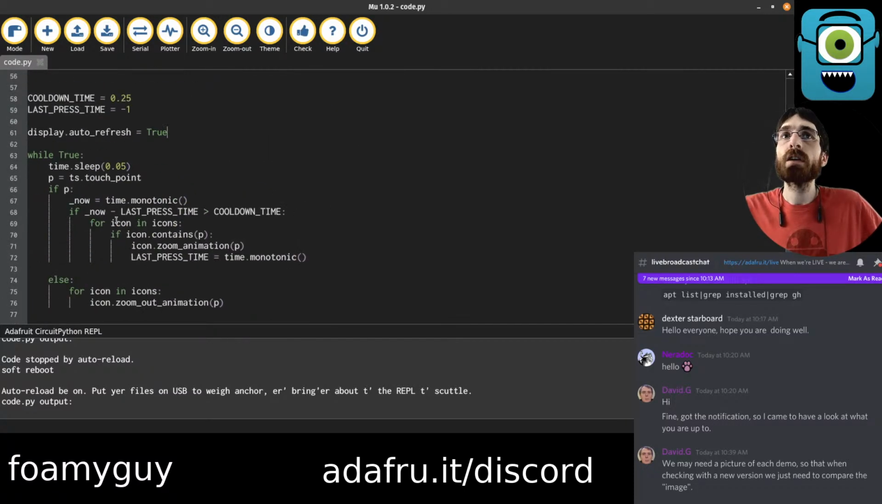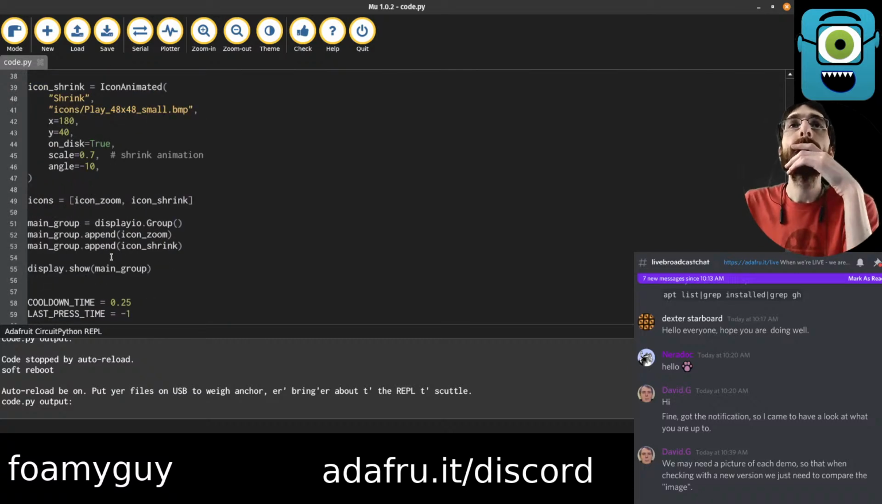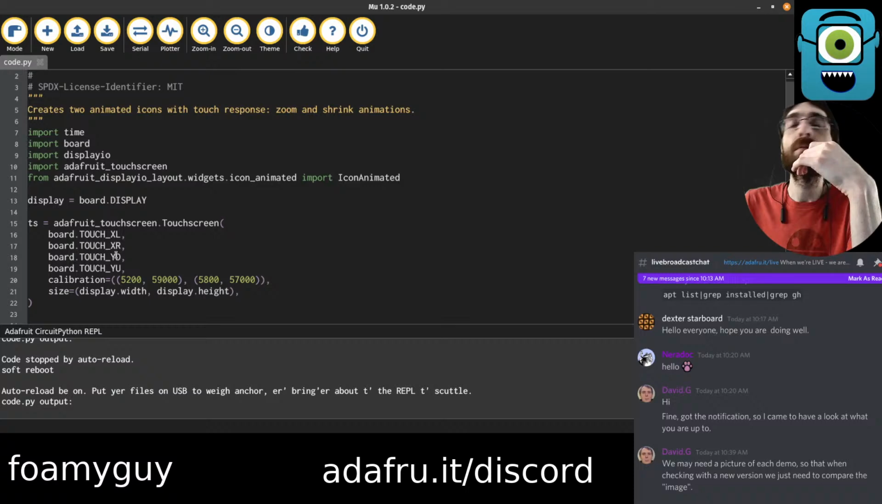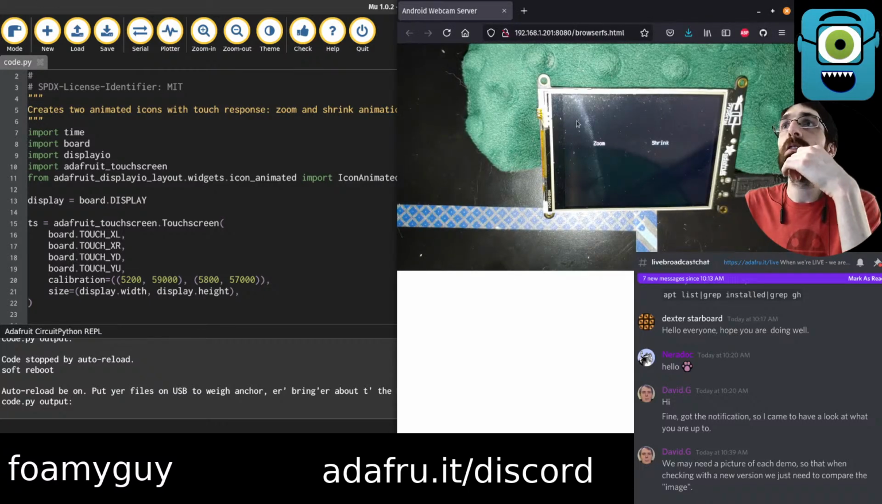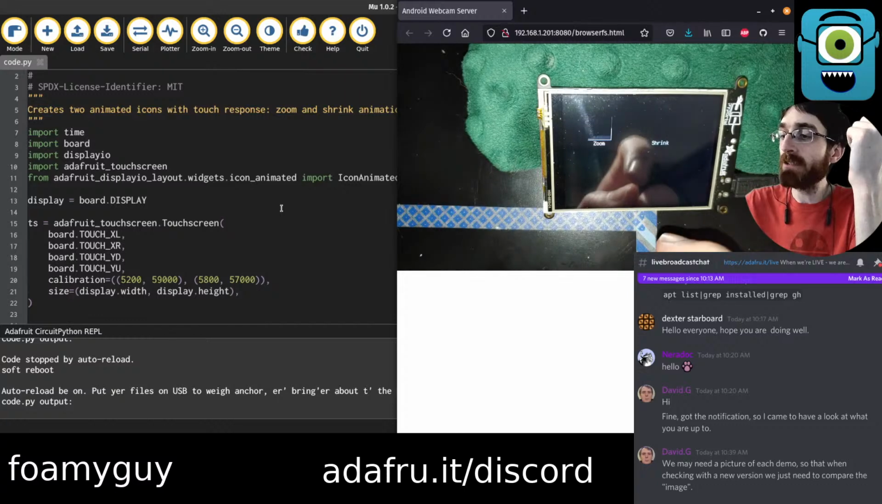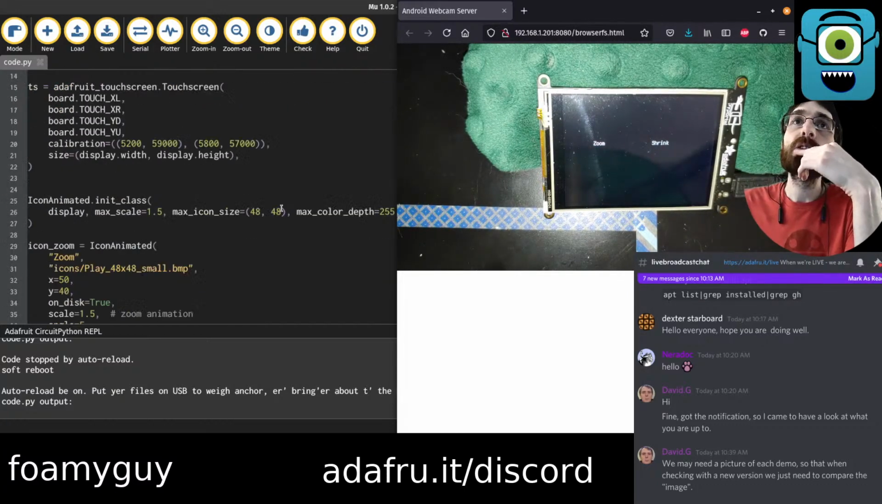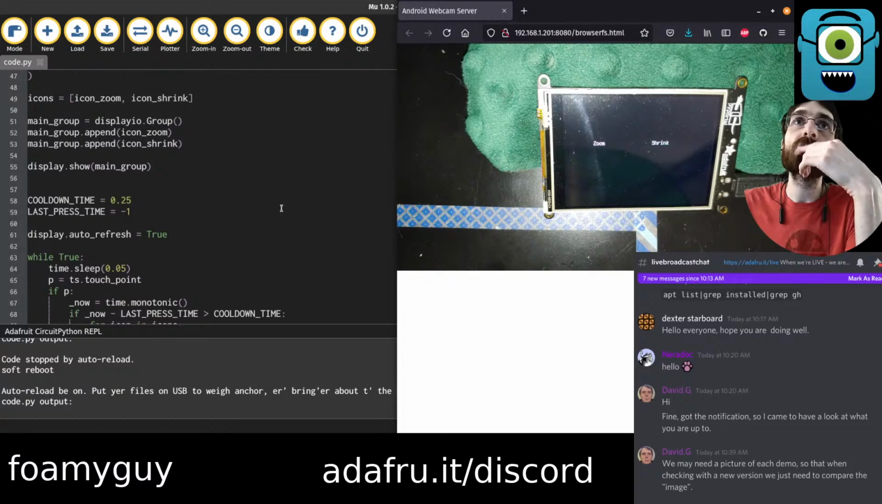If it gets touched, then do the animation. I think we may have found a bug of some sort. So I'm pretty sure these are supposed to be showing the icons even when they're not being touched. You can see when I touch it, it shows up for a second there, but they're not showing when they aren't touched.